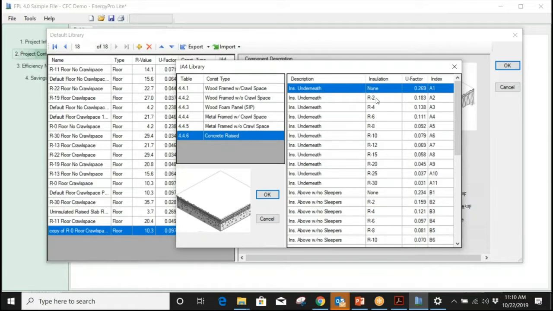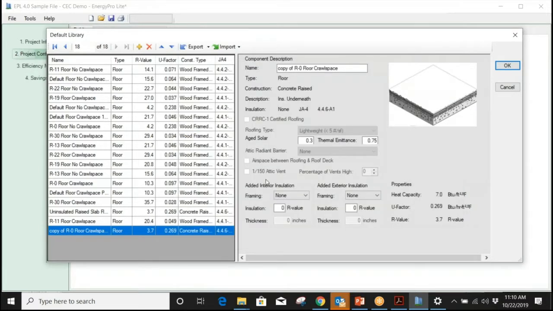Let's see. Is that one in there? I think you just used the none. This one says insulation underneath, but you'll see for listed insulation it has none. So you would pick that if you've got some sort of concrete floor that's raised that doesn't have any insulation. And then once you choose that, you would want to rename it specific to the property. So, uninsulated raised slab floor, or something like that.